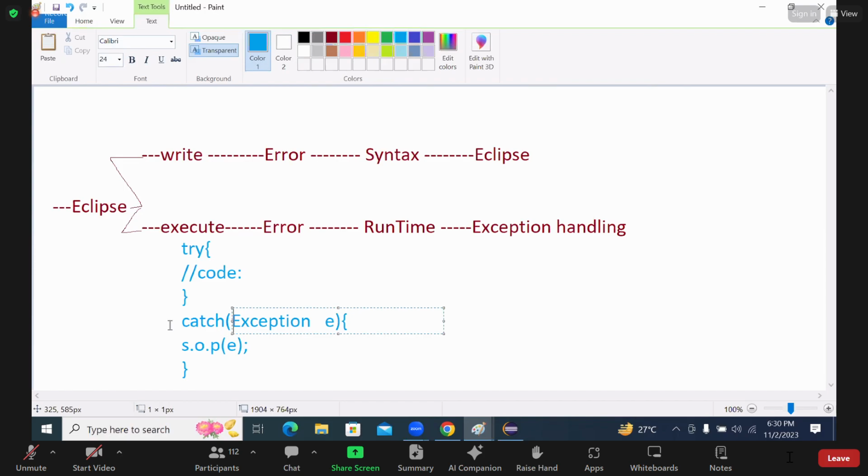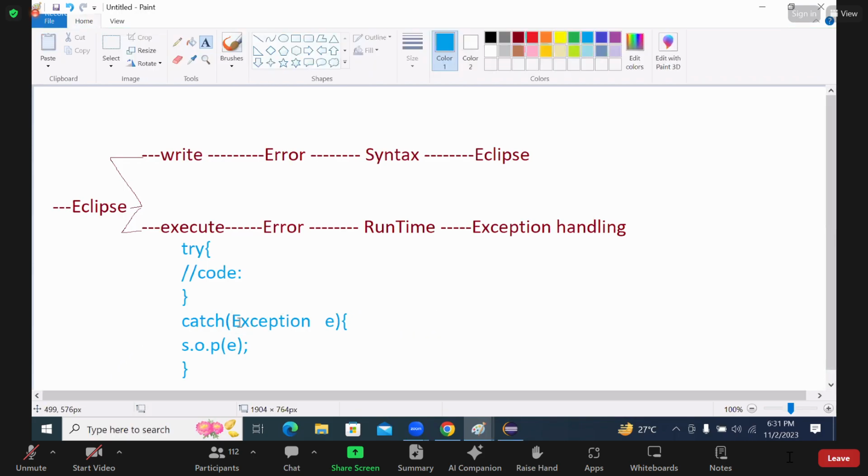Superclass of all predefined error messages. Okay. Now, this catch block will look into that error message. That error message will be sent to the variable E, and we are printing that particular variable E.